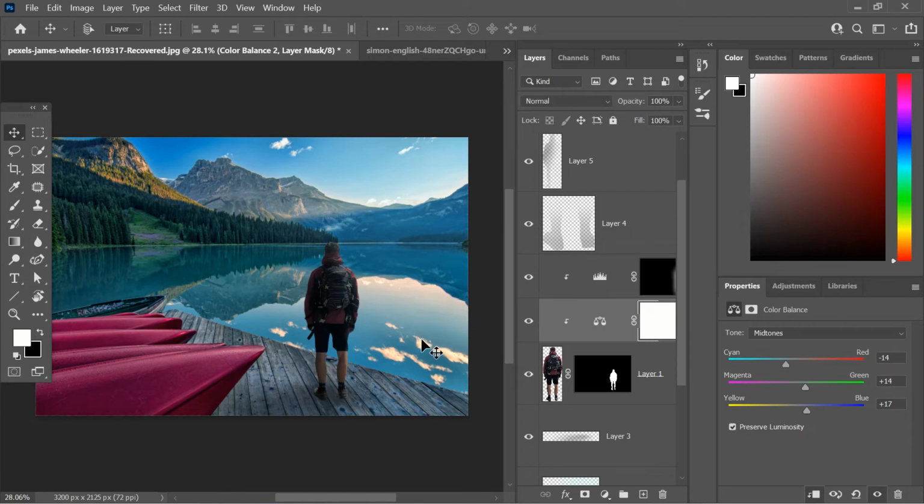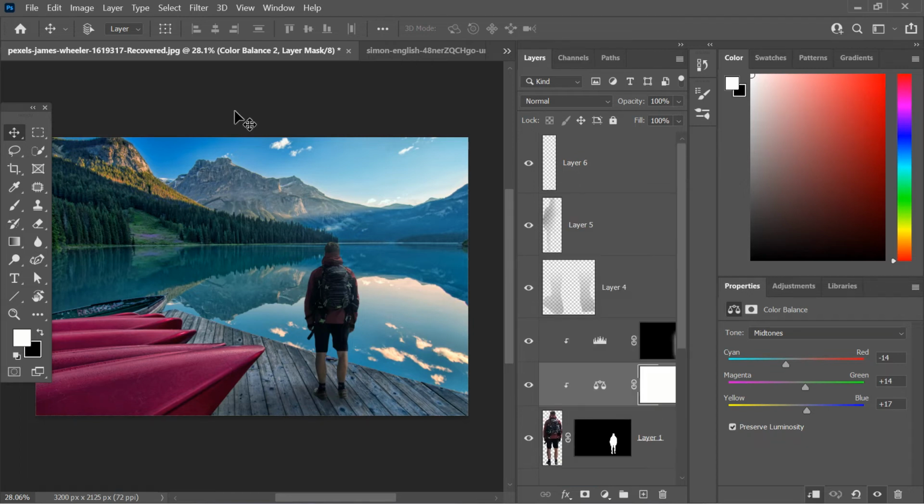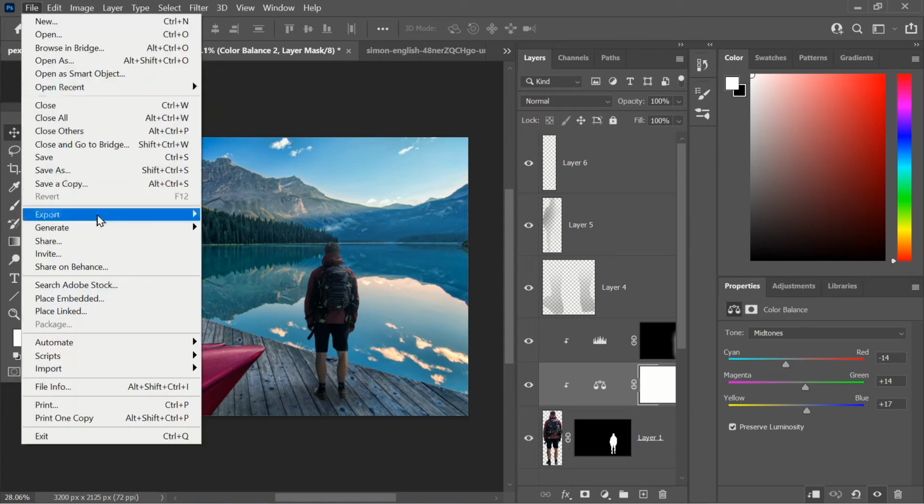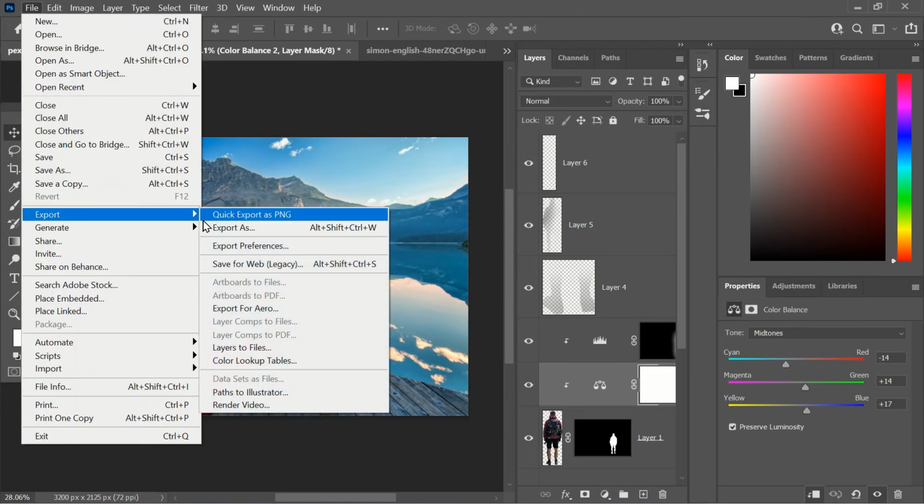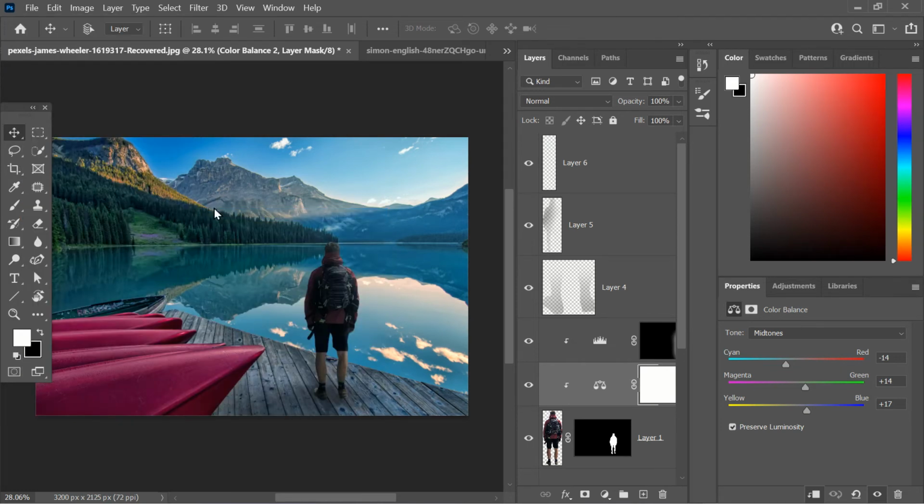Yep, that's looking good. So I think we are pretty much done for our part 2, and in the next part 3 we'll be adding a camera raw filter to this edit. So this is where we left on part 2, so let's continue. So let's export this as a PNG.